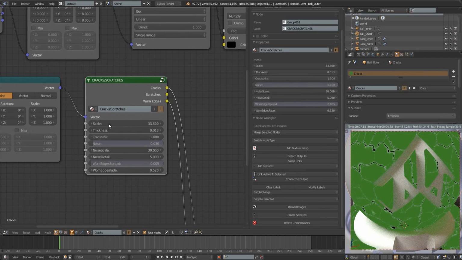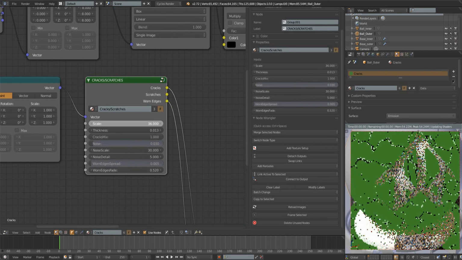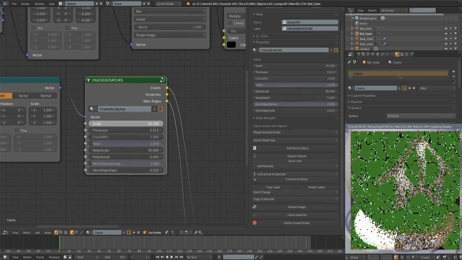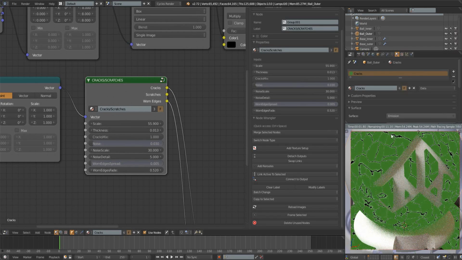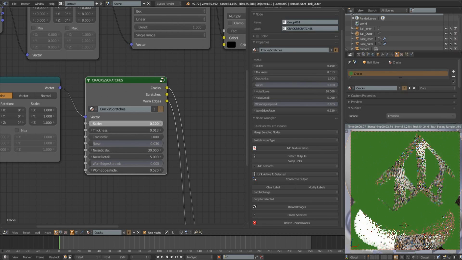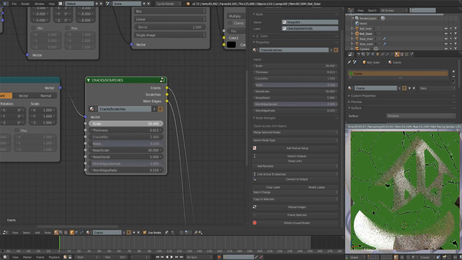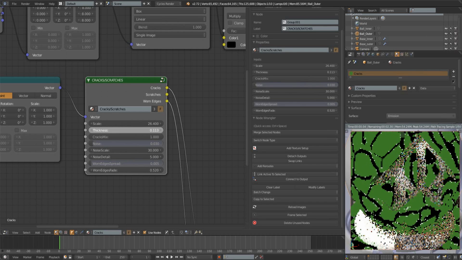So we can manipulate the scale, so we can turn that up, which means you're going to get smaller and smaller cracks appearing, or at least smaller and smaller segments. And we can take that right down to about 1-ish or so, 0.1 for very, very large cracks. And then let's just take that to somewhere in the middle. So something like that. And then we've also got access to some thickness.